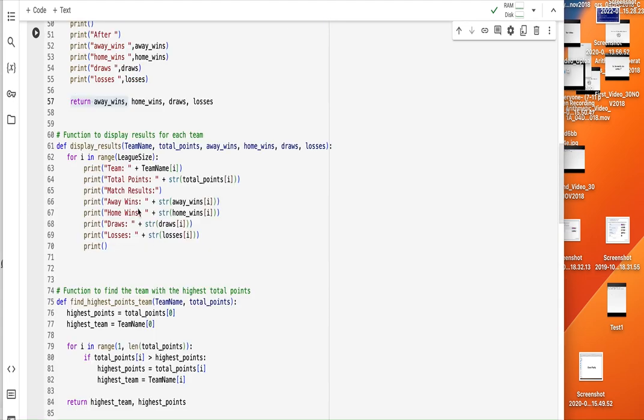Okay, let's look at the code for the display function, display results, and remember we pass in team name, total points, away wins, home wins, draws and losses, and we've got a for statement which goes round, which reads each element in the array of these 1D arrays and prints things out.